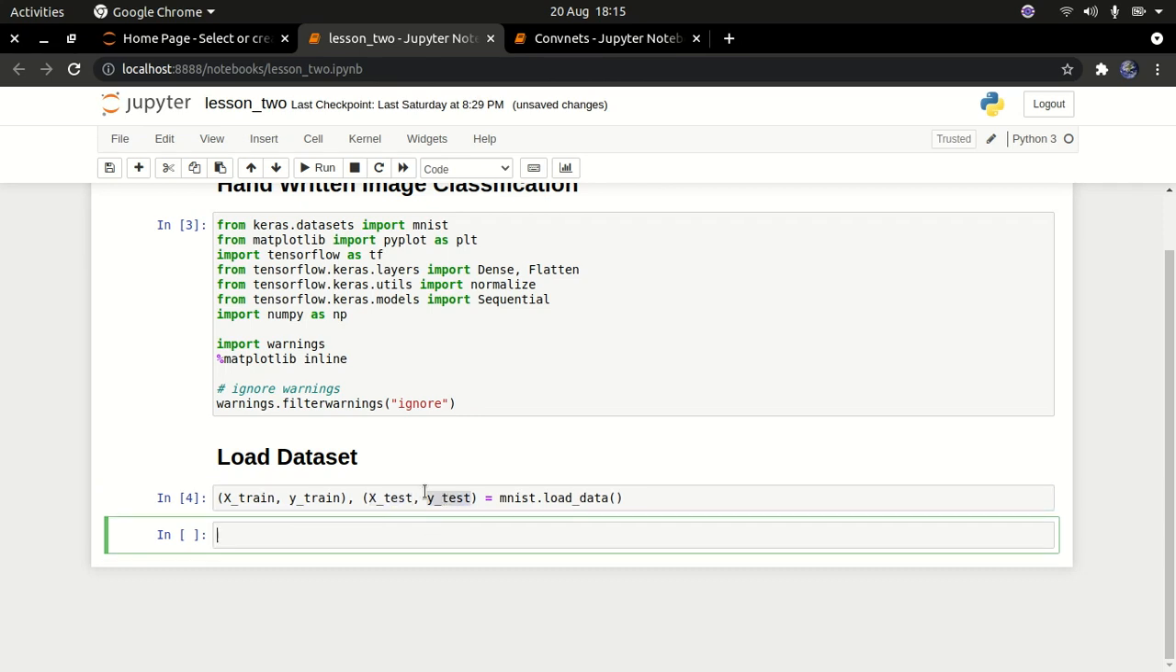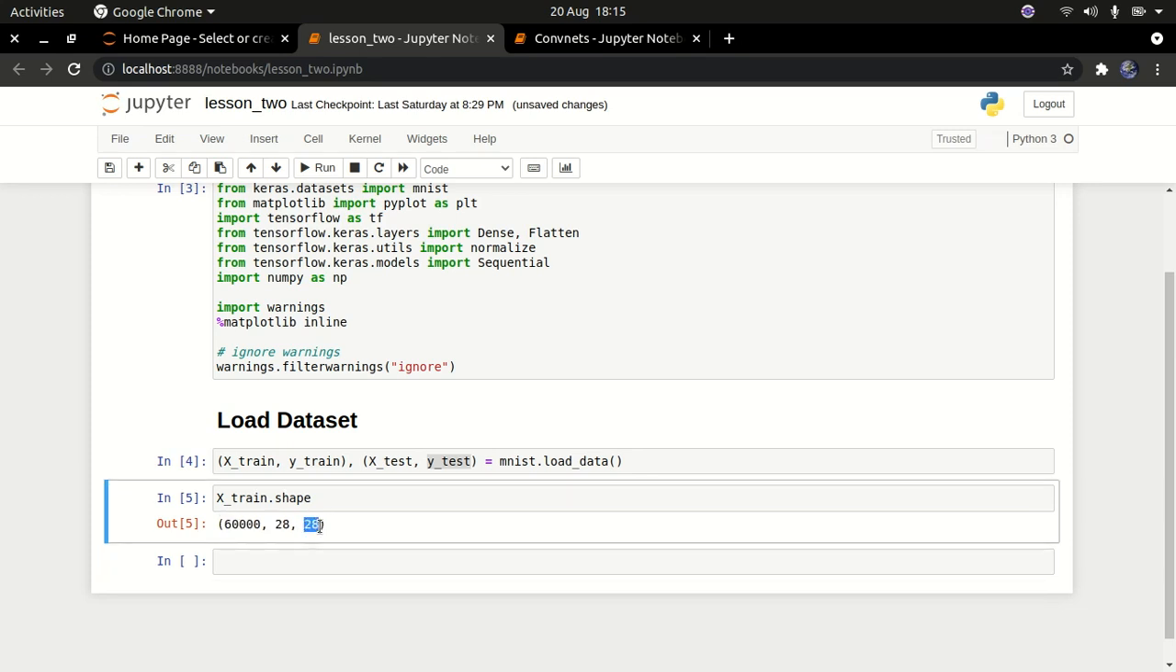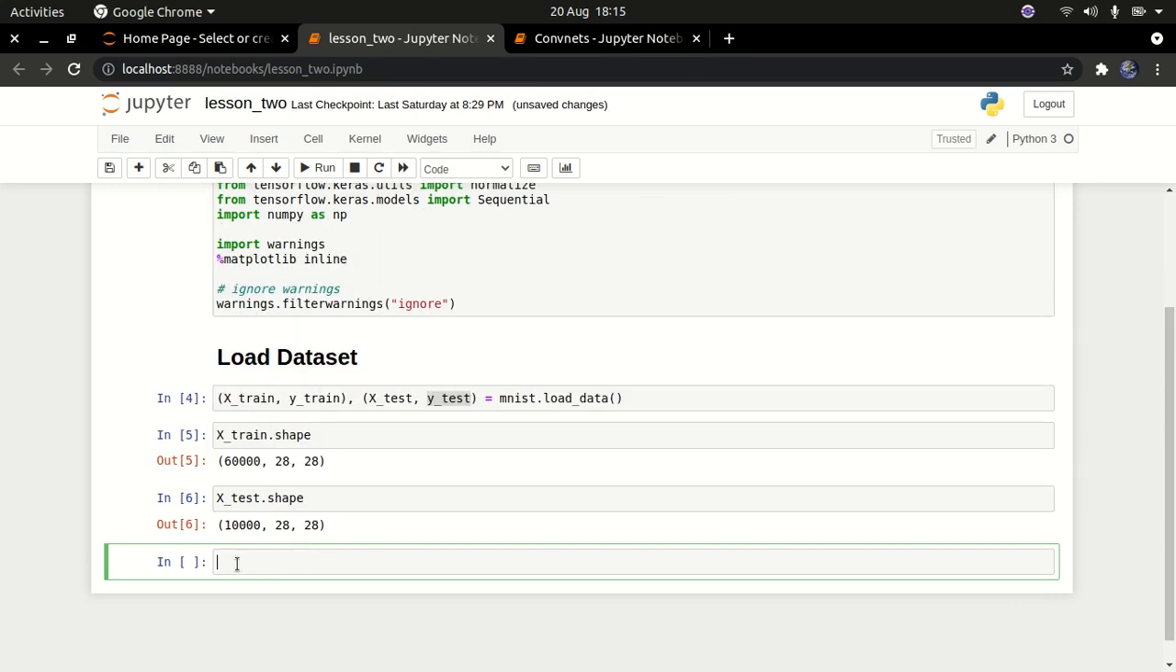So let's go ahead and actually see what's the shape of this data. I'm going to go x_train.shape. I'm going to run that, and it's going to return to me the shape of this data set. So we have about 60,000 individual pictures, and each picture is 28 by 28 pixels in dimension. You can also do that with x_test.shape. This is also going to return the shape, and the testing set is 10,000 individual pictures, also 28 by 28 pixel images.